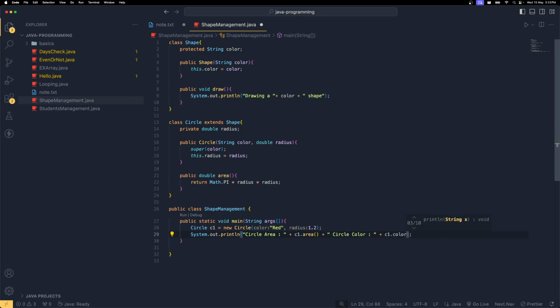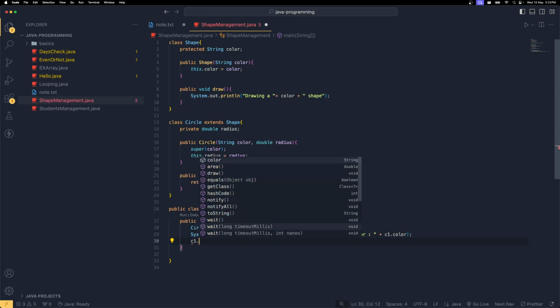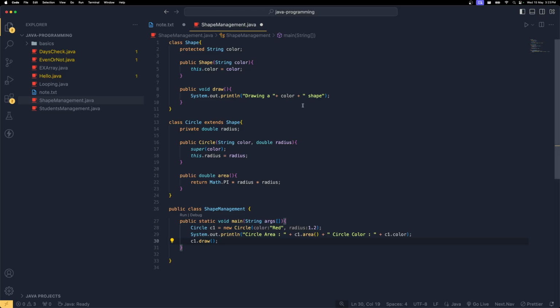Then after that, I need to call this method, c1.draw, which is going to be drawing the shape with a specific color. We are getting the area, we are passing the color, and we are calling this function, which is coming from the Shape, but we are accessing it by using the Circle object, which is the child class. This is how you can use different classes and join them together, and you can work with multiple classes. That helps you to manage each and every section separately.